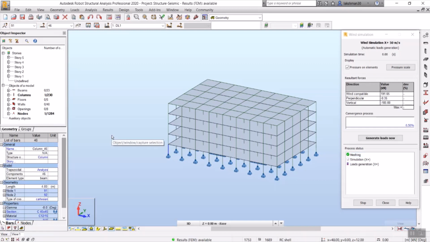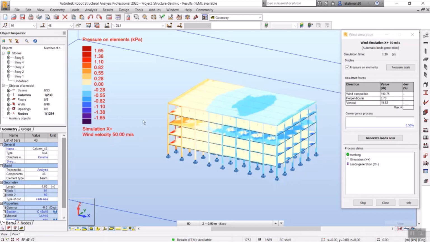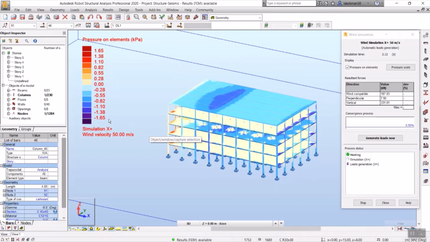There will be an option to close the open spaces also. See, in this direction the wind is going to hit, so these elements will be affected. In this direction the wind is coming. You can see the pictorial representation graphs of how much pressure has been generated on each element.